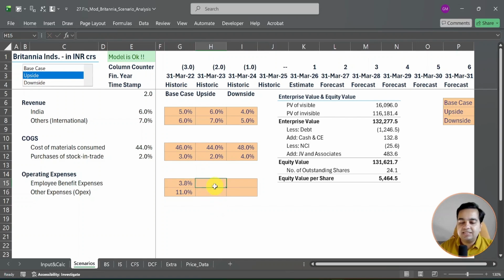For upside, let's keep it 3.25%. For downside, let's keep it at 4.25%. For other expenses, this is 11%, which is base case. For upside, let's take it 10%. And for downside, let's take it 12%.